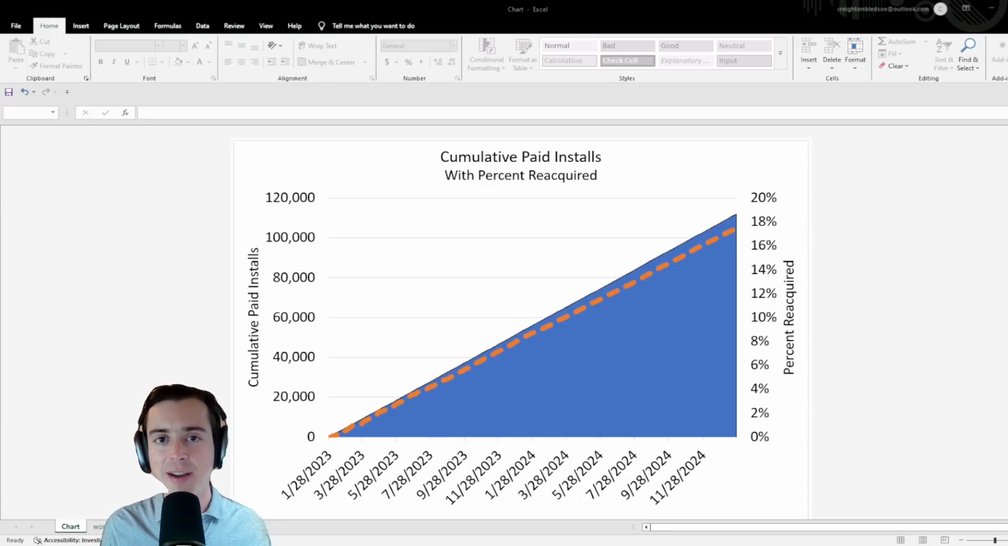Welcome back, everybody. If your online business is spending millions of dollars a month acquiring customers through paid install channels, you need to know what percentage of those paid installs are already known to your business, meaning what percentage of those installs have already been bought by you before.